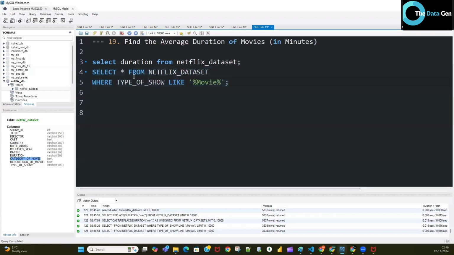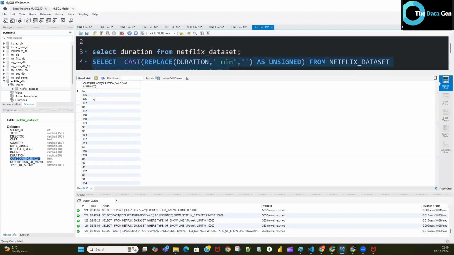On top of this, we are doing this. Wherever the minute is there, replace it with an empty string and then convert that into unsigned. Unsigned means it will convert that number into the integer format. So now when you execute this, these are the movies durations, and here we want the average of it.